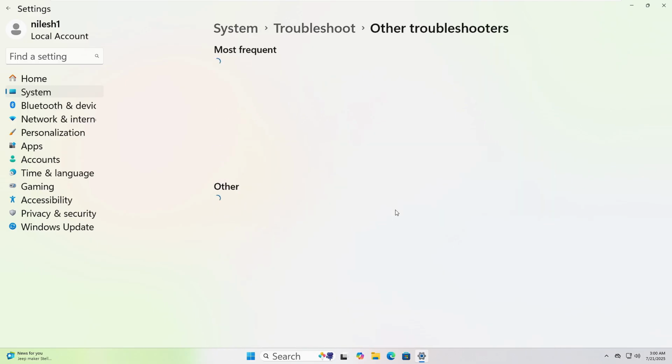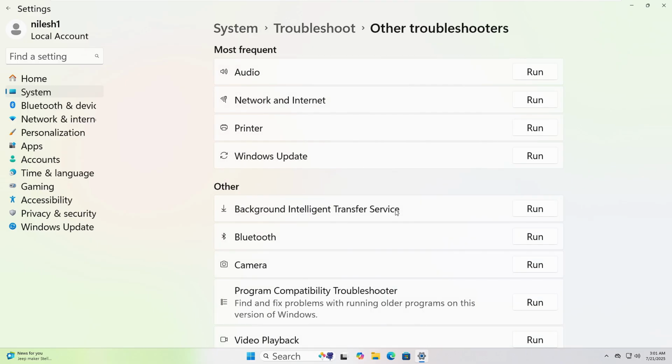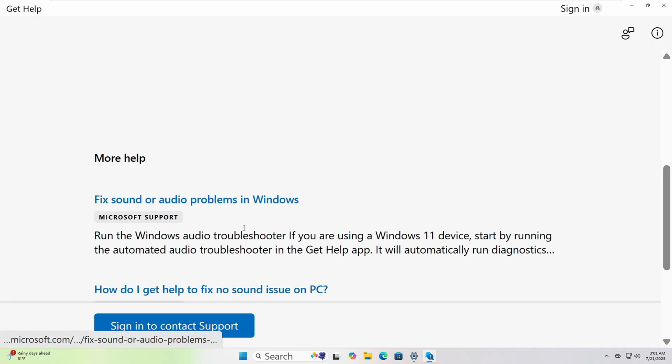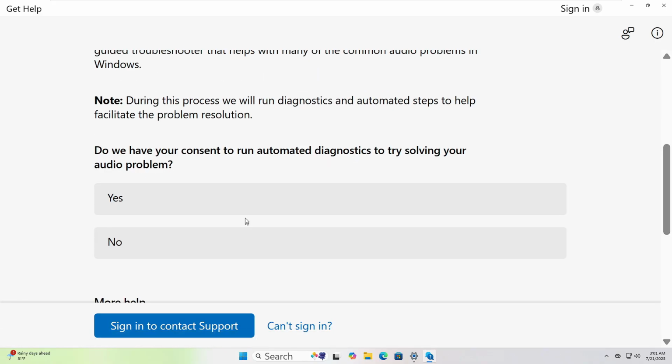Choose the one that fits your issue and click Run. I will choose Audio and Get Help pages opened. Follow the instructions to resolve the issue.